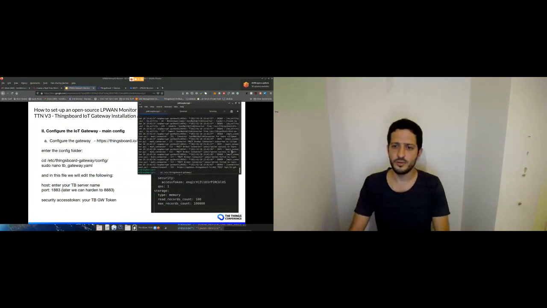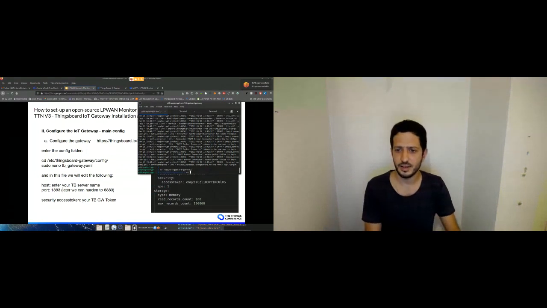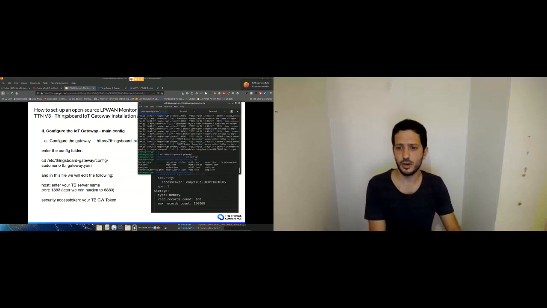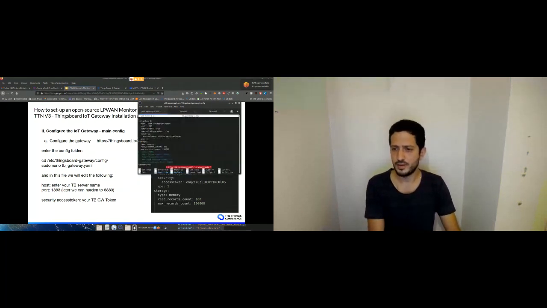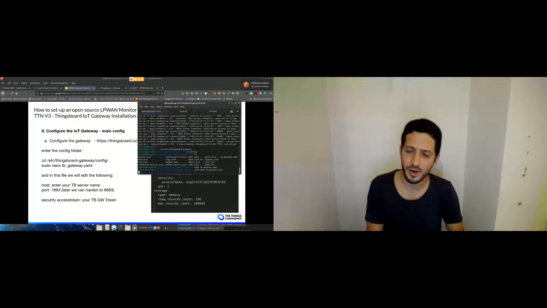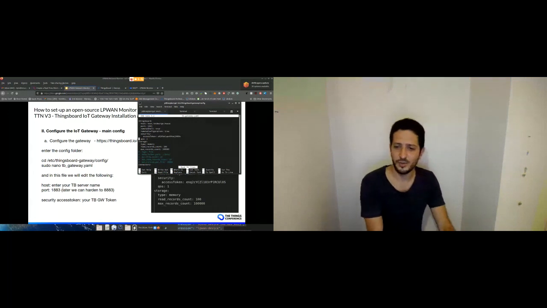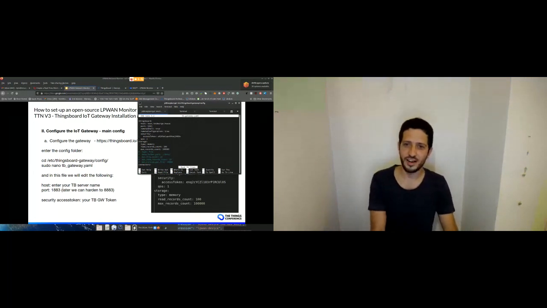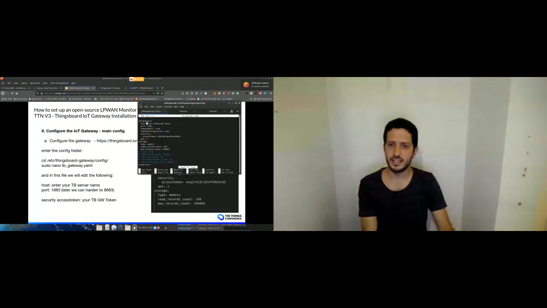So we're going to configure the main config file and the MQTT connector file. So we go to the configuration directory here, and we're going to edit this file, TB Gateway YAML. I use Nano. I know some people like to use VI. Good for them. I like the colorfulness of this one. So what we need to configure here is our host name for the ThingsBoard installation.